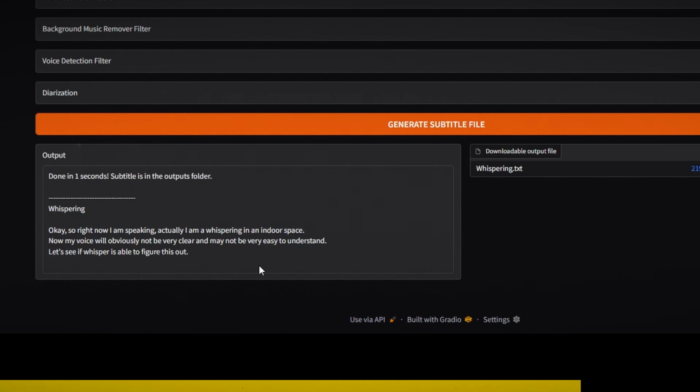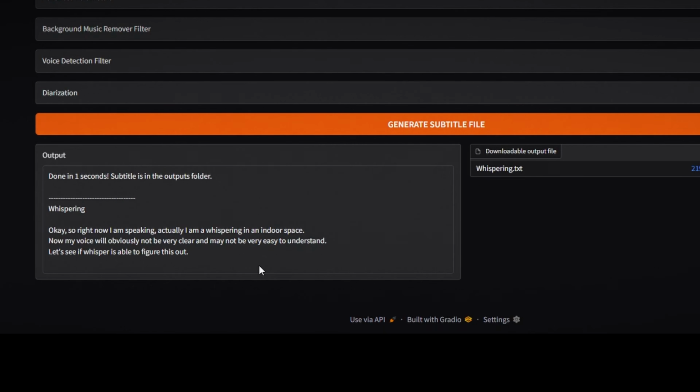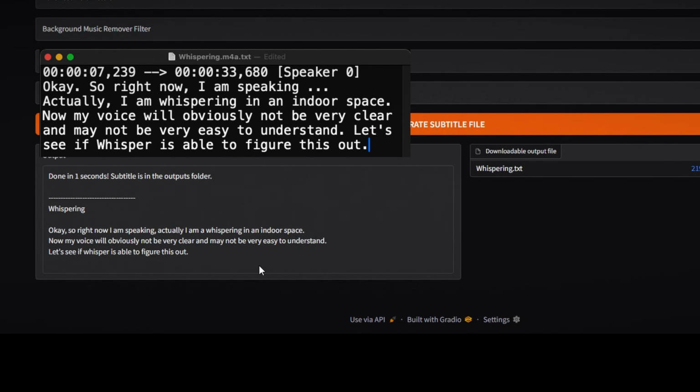Let's see if Whisper is able to figure this out. Honestly, quite good. It doesn't really misinterpret anything, the results are quite accurate, and if we see the same results by ElevenLabs, it has done a fairly good job as well.